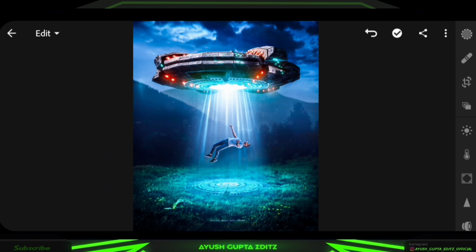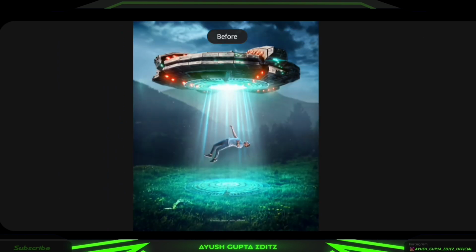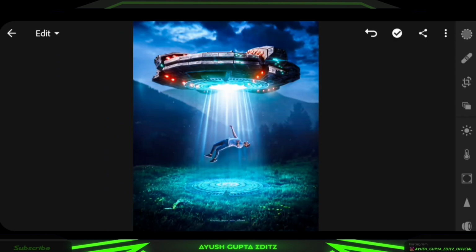Now I am done with this image, and this is the before and this is the after. Let me know what you guys think in the comment.